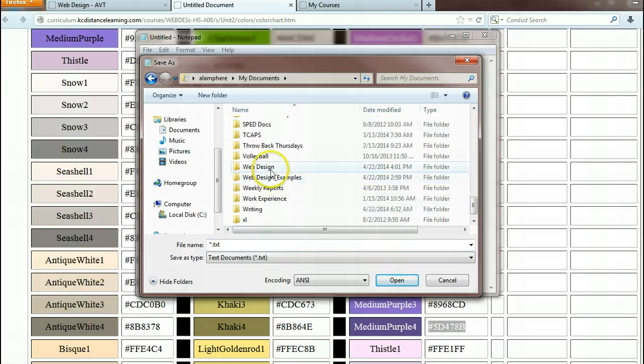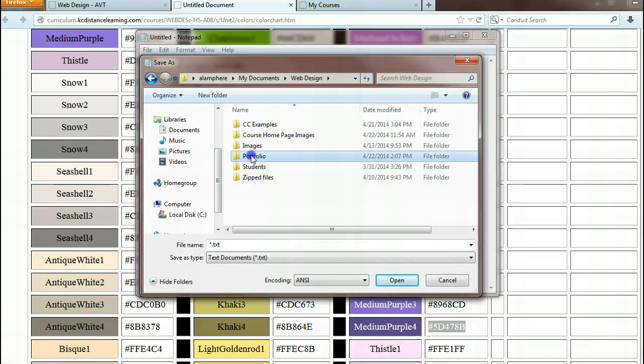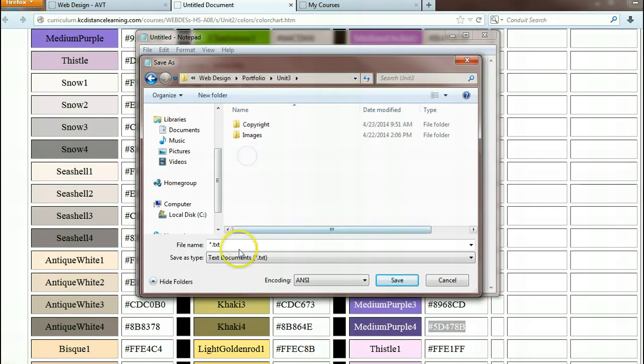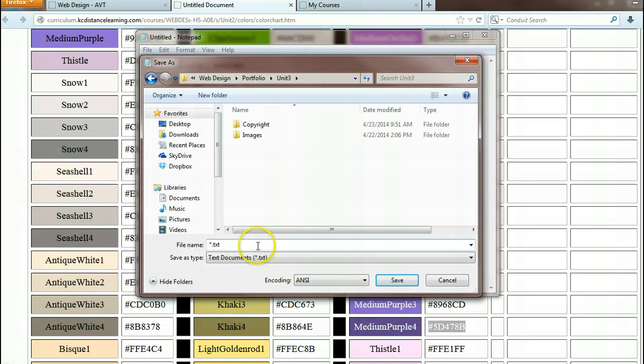Web Design, there it is. Portfolio, Unit 3. And let's see, we want to go inside our copyright folder, and we're going to name this. I'm going to name this copyright web.css. So it doesn't really matter what you call it as long as you remember.